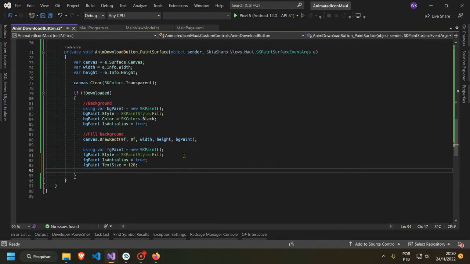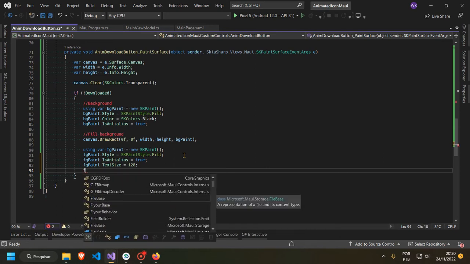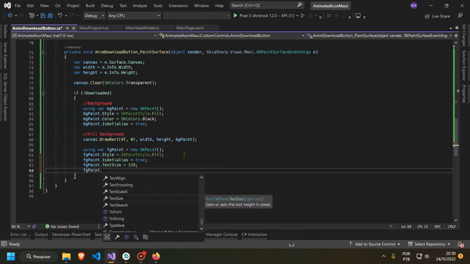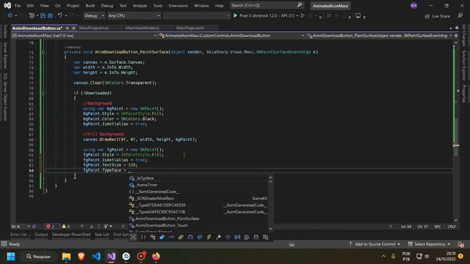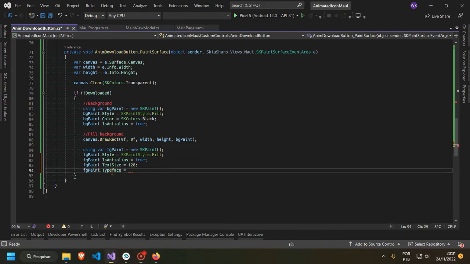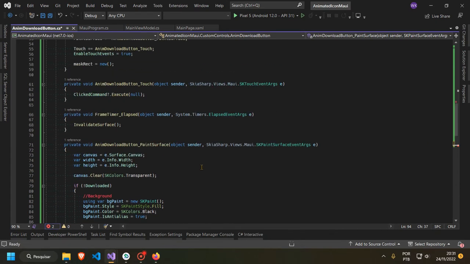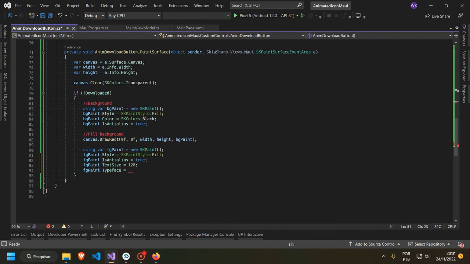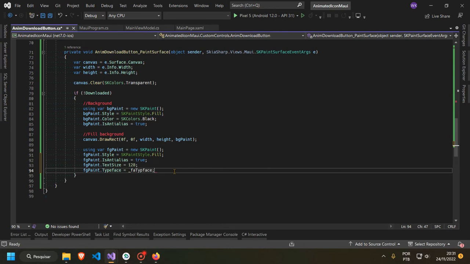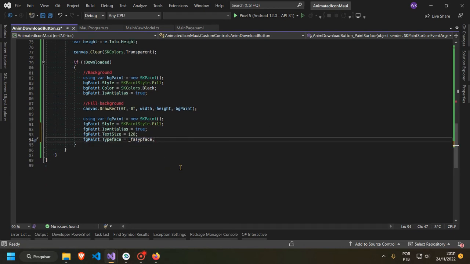Also, we can set the typeface of this paint. So fg paint dot typeface equals to, this is the typeface. You remember that the font that we will work in this case is the Font Awesome Solid. So I will use the FA typeface. Okay, let's continue.